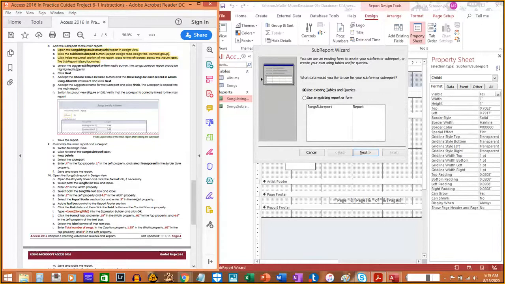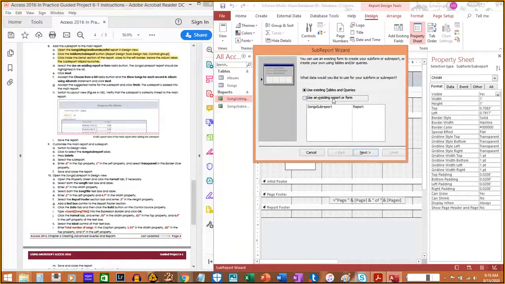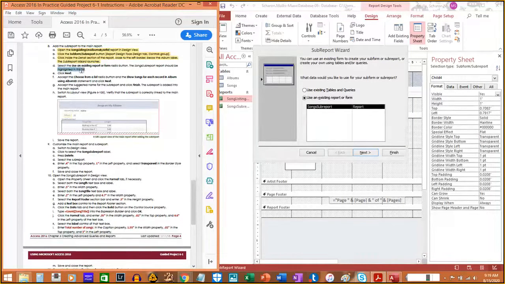Select the use an existing report. Use an existing report. We have our song sub report. Pretty sure it's going to tell us to select that, which it does. Click next.